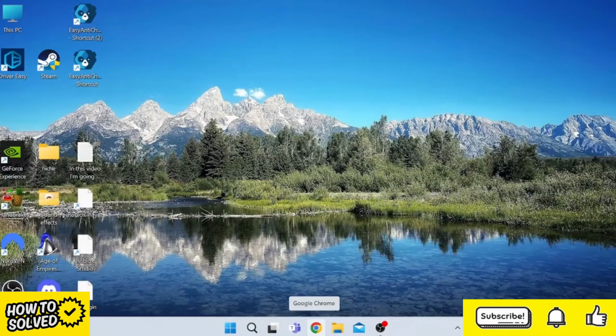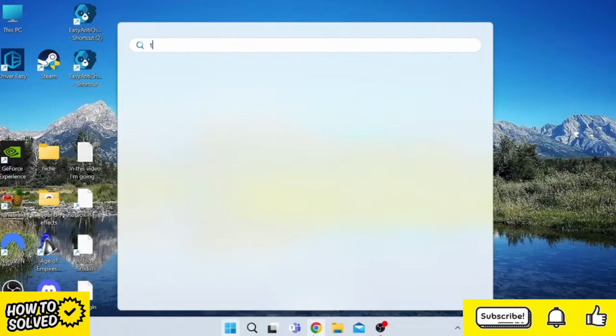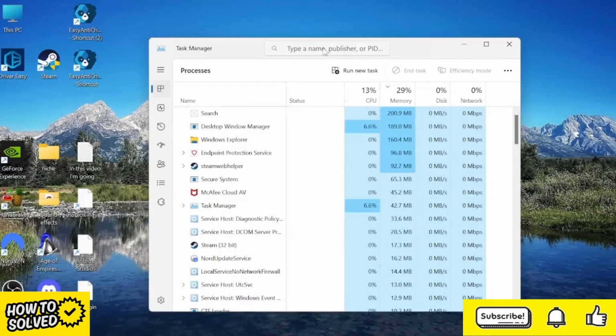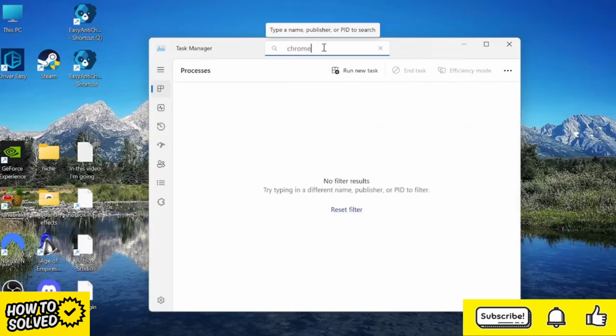So the first thing we're going to do is to make sure that Google Chrome is fully closed down by coming to the Start menu and searching for Task Manager. Click on the Task Manager icon, and in this search box at the top here you want to type in Chrome. And make sure you don't have any instances of Google Chrome running. If anything comes up in the list here, just make sure to right click and then select End Task, and then we can come out of this window.